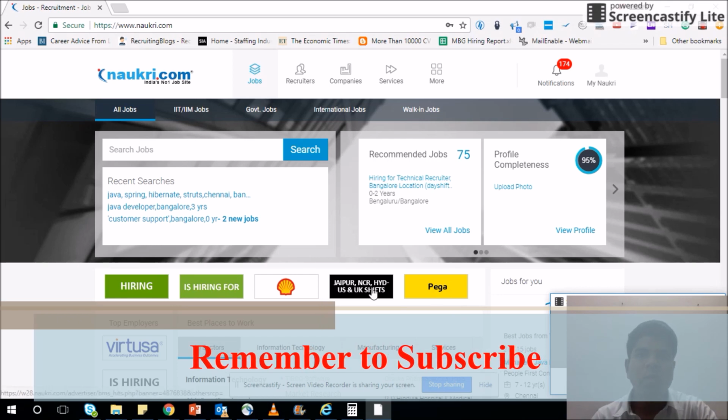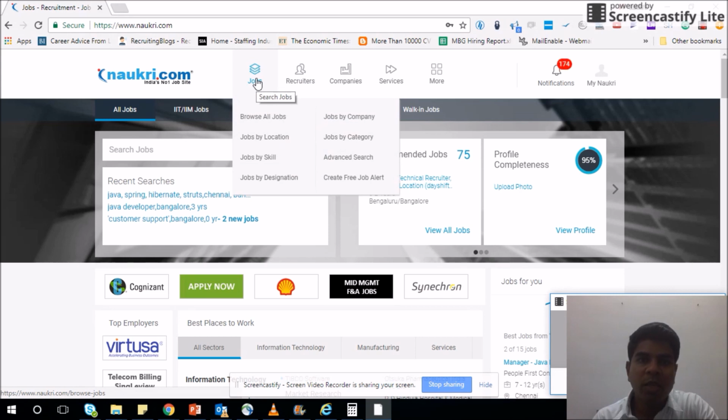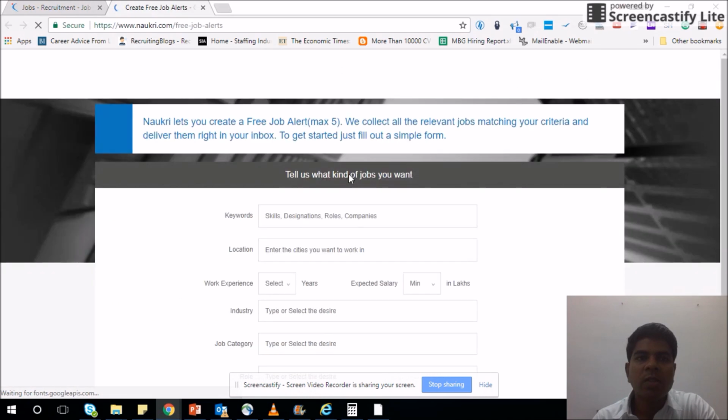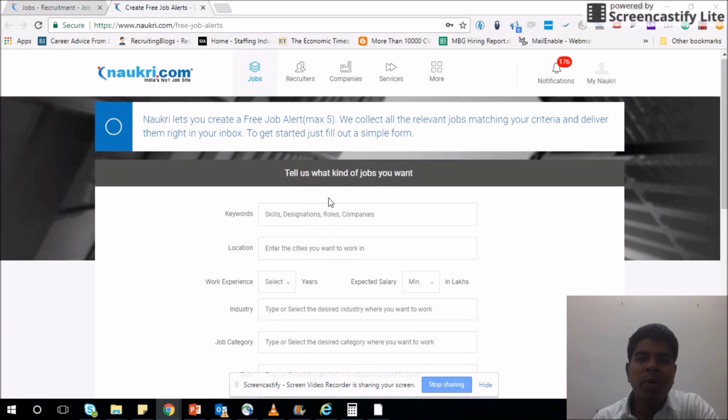So what you need to do is go to the home page, click jobs, and next go to create job alert. Once you click on that, you get a few columns that you need to fill in. Maximum you can create 5 job alerts, okay? And whatever job alert you create, you will get an email in your inbox, for whichever ID you are registered with in Naukri, okay? So let's see how we can do this.